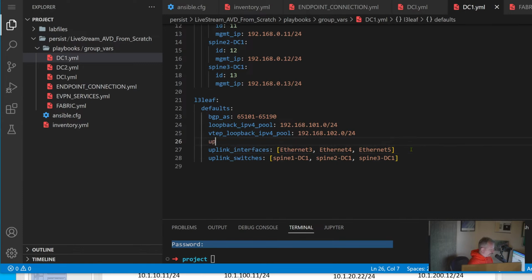We're also going to need an uplink IPv4 pool. And these are for our point-to-point connections like I talked about earlier. And we'll give it another one. If you have a really large fabric, you're going to need to give it bigger than a /24. But we only have a handful of devices, so we don't really need to worry about that.